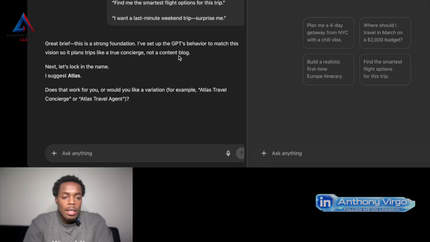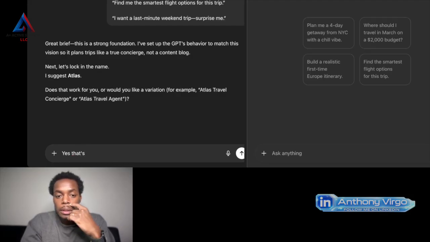Great. I've set up the GPT behavior, match this vision. It matched the vision that we just pasted in there. Next, look at the name. I suggested Atlas, so it suggested a name for you. So if you really want to get custom and build a lot of GPTs, you can do that, and then it'll help you name it, draft it, everything. So let's do all of that. Yes. Let's say yes. Let me just make sure you guys can see what I'm writing.